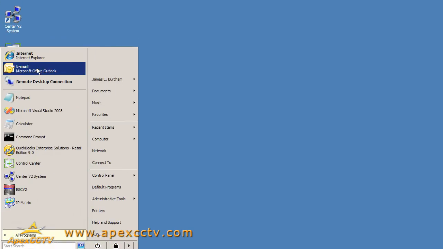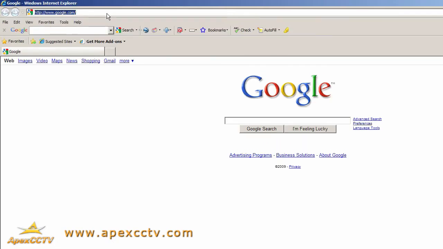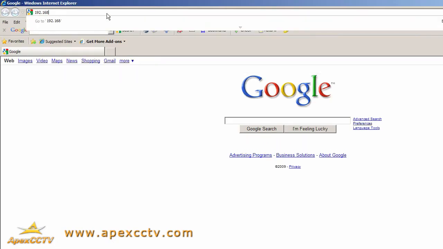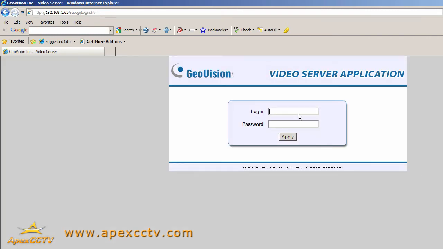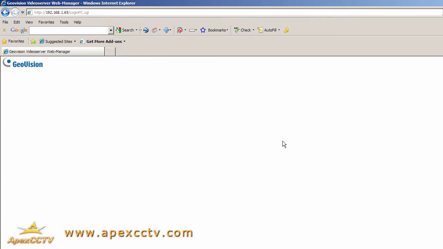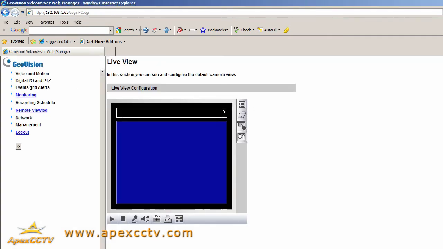Let's go ahead and fire up Internet Explorer. So I'm going to run up to the address bar here and type in the IP address of the video server itself. In this case, it's 192.168.1.65. And we do need to log in as an administrator. And once the video server's view loads, on the left side we have all of our different configuration options.